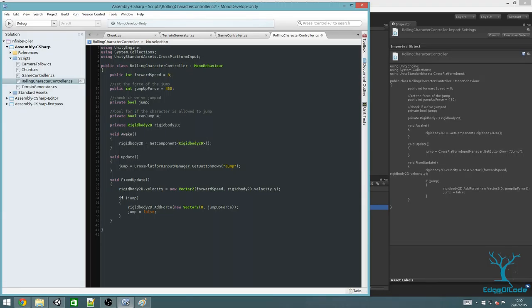And we want can jump to be true because it should be allowed to jump to start with. Next we're going to add another one of Unity's own methods. This one is on collision enter 2D, and it has a collision variable passed in. So this is called when a collision with the game object that this script is attached to occurs.